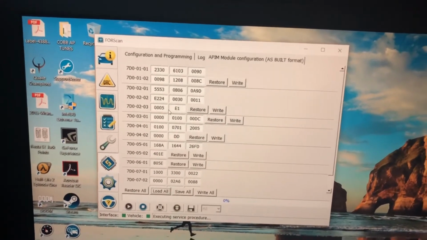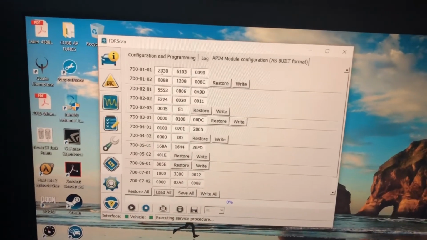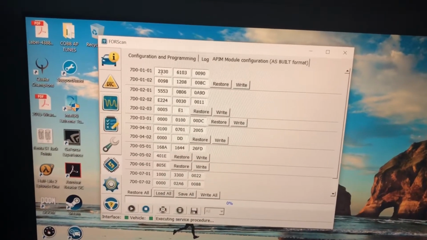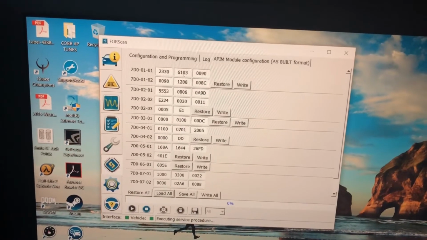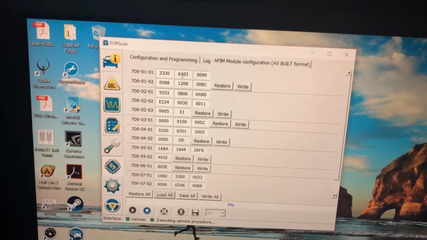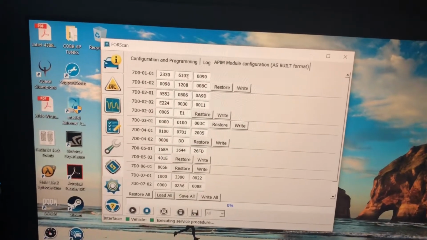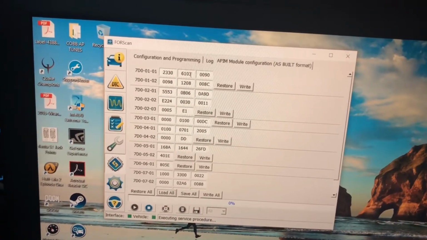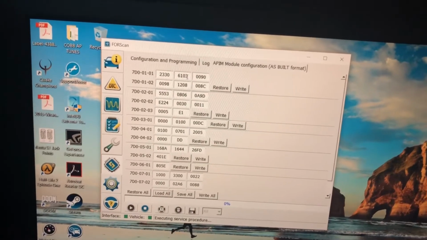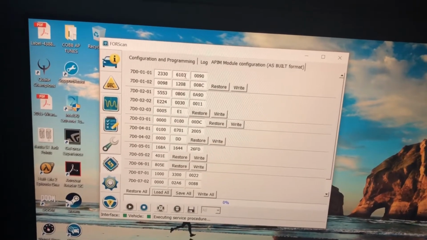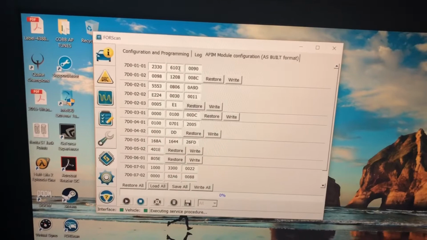So on a 2017 with Sync 3, if you make this second value a 3, and the second octet, the second value, a 1, and then the last value a 3, you'll get the ST boot up splash screen and the backup camera with auto dim.